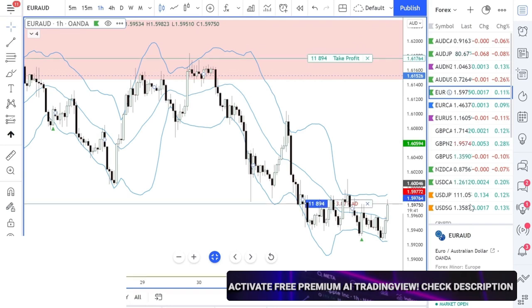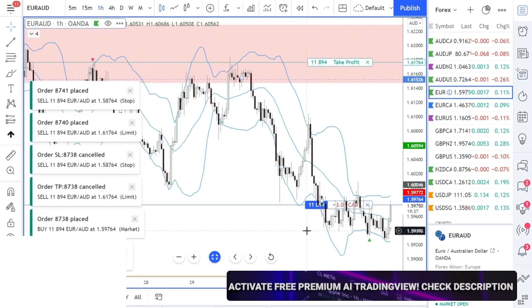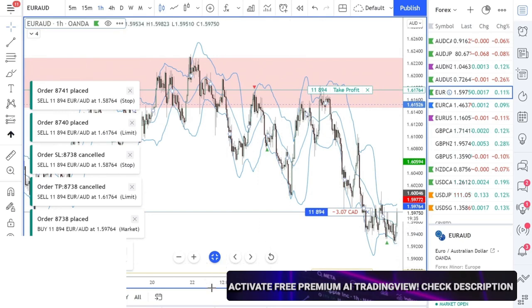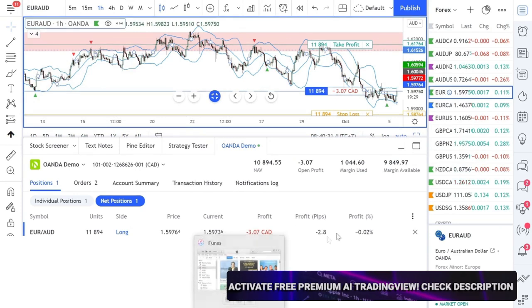Okay, that's done. Now we have this on the chart. That's pretty good. That's nice. And we have a trade. Okay, now if you want to be able to modify your trades, just go here to our one.demo. And then we have our trade here, minus $3 in profit.